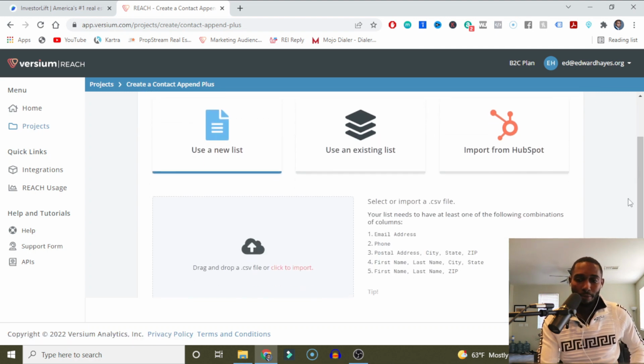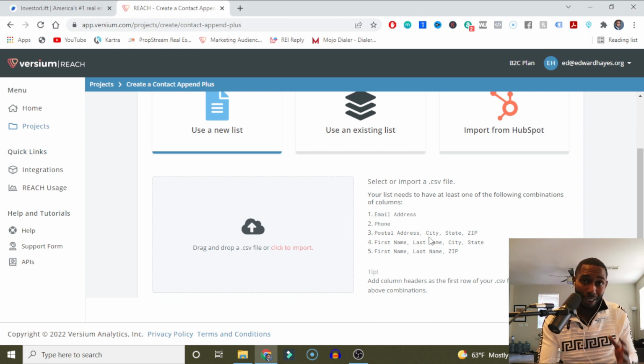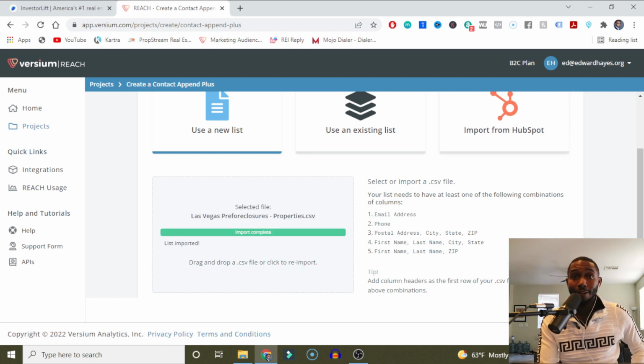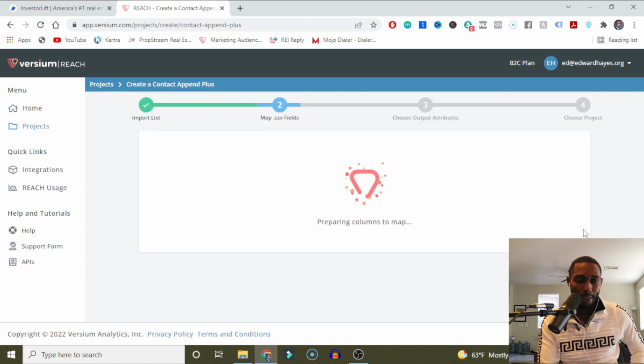And then from right here, you're going to go ahead and upload your list. Now, keep in mind, it has to be in CSV format. That's going to be very important. Otherwise, it's not going to upload. So I'm just going to upload a list really quickly. All right. So now we got my list uploaded into the system. And then I'm just going to go ahead and click next step.